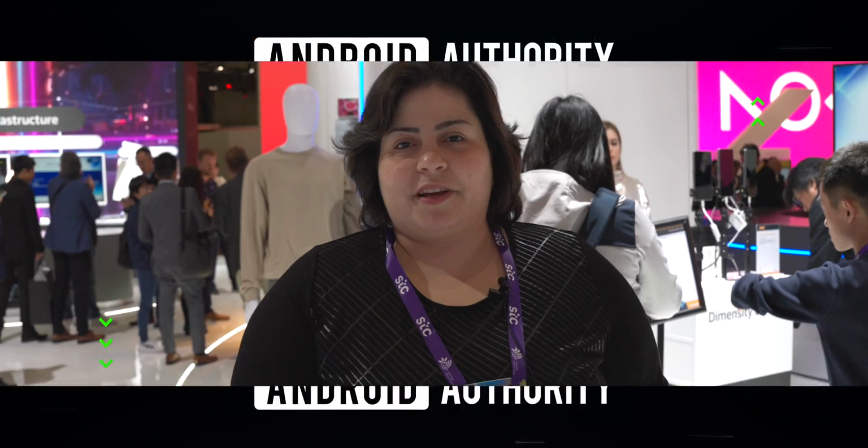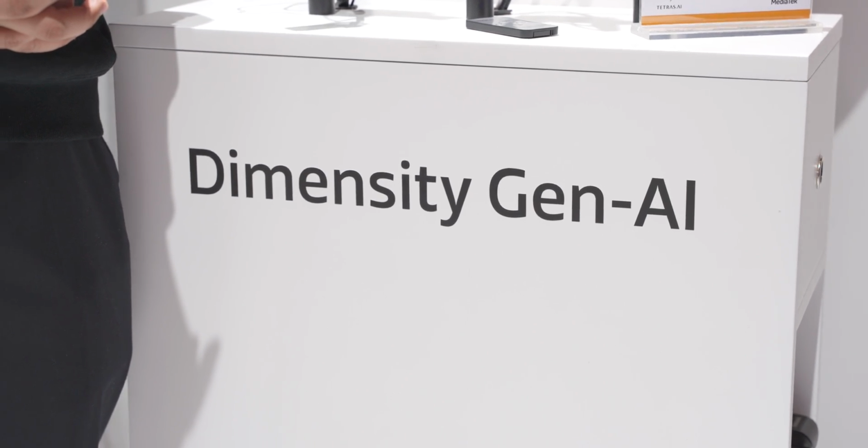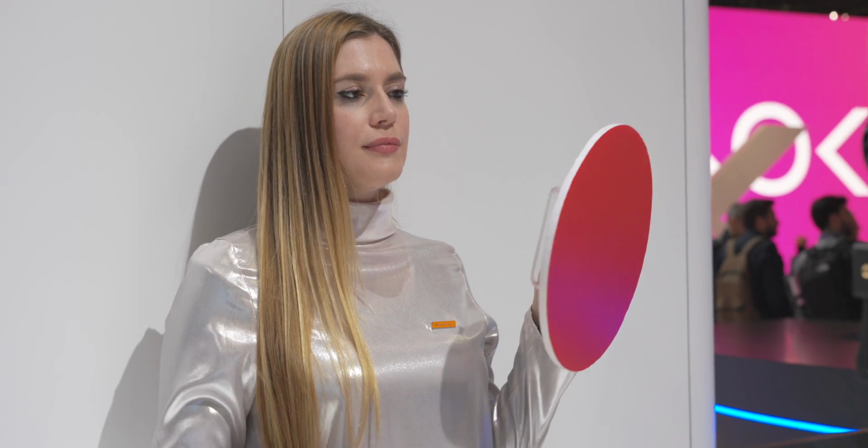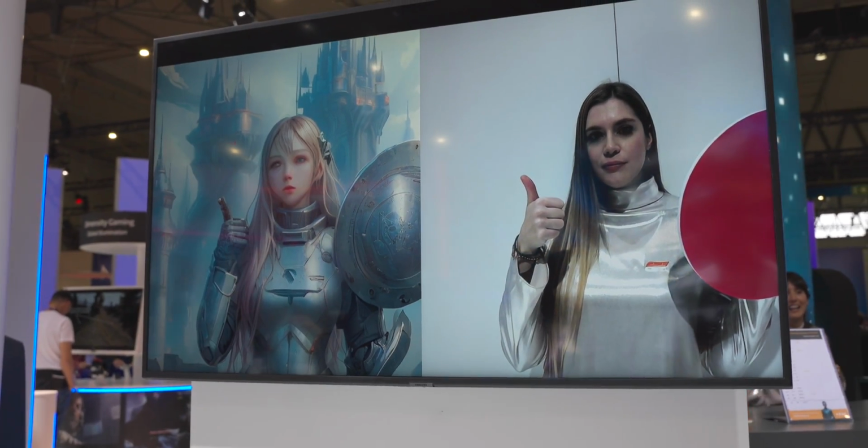One of the most interesting things MediaTek is showing off is real-time Gen AI animation. What this does is it creates a real-time avatar of the person standing in front of the camera. And you can choose from multiple preset styles to pick how your avatar looks.